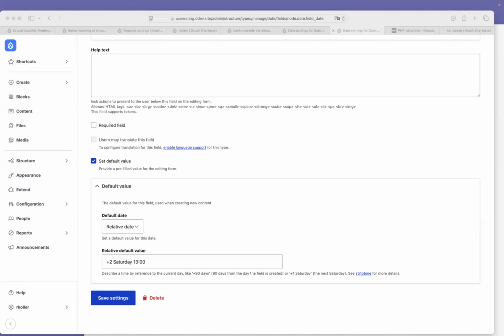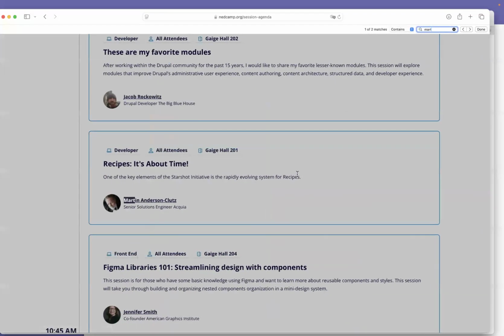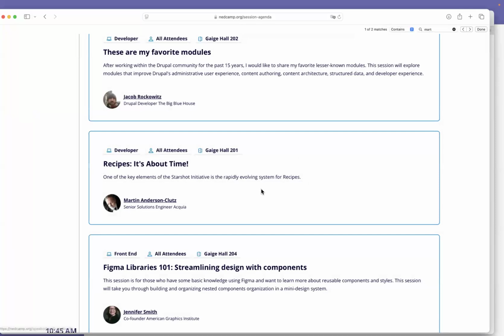So I am, of course, usually in favor of less is more when it comes to descriptions, but I think that if we do add additional options, if we add a time zone option, then that might be a case for a bulleted list of examples. So rewrite the description text or the help text to say something like: describe a time by reference to the current day, see string to time for more details, and then examples.